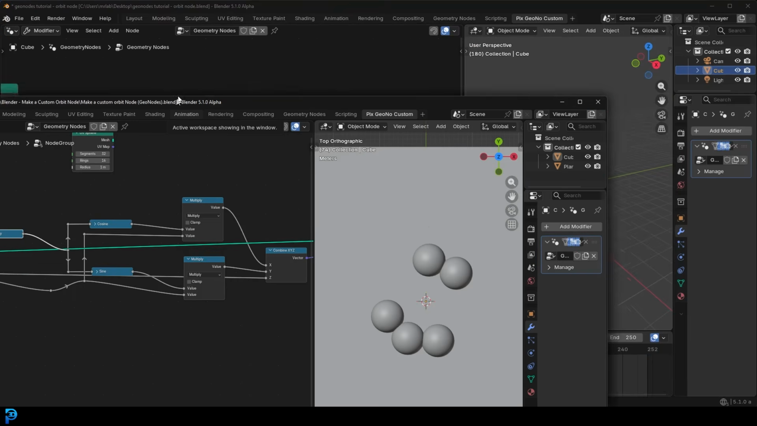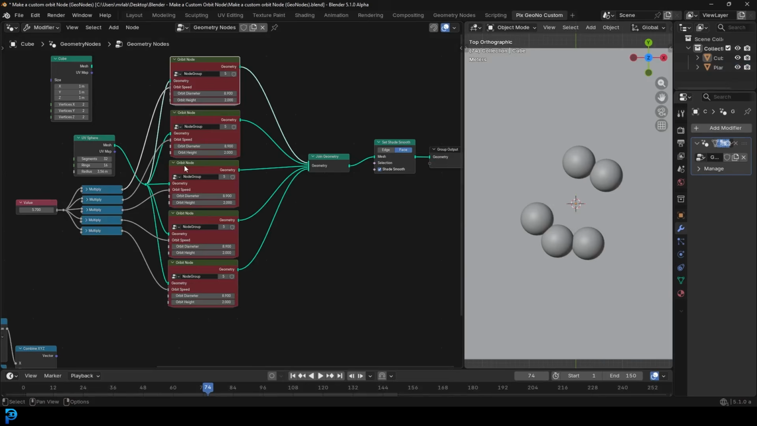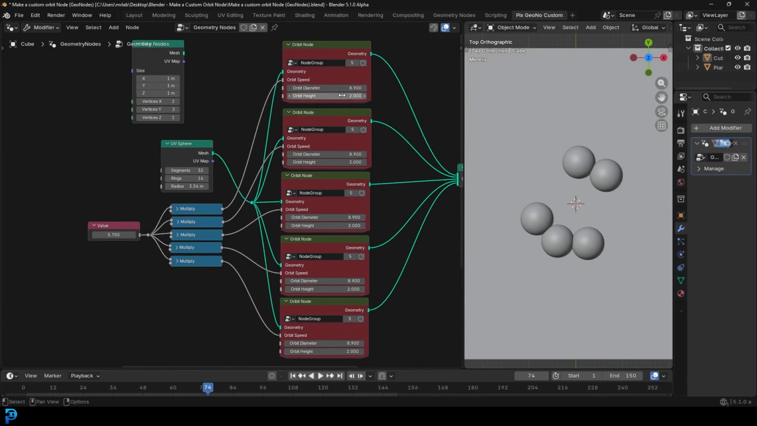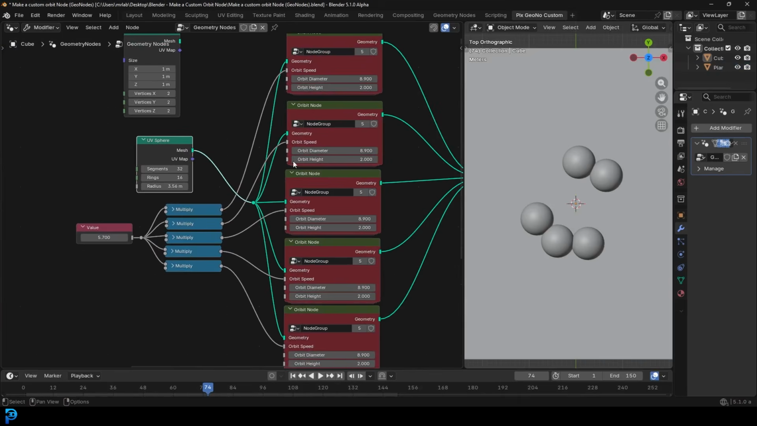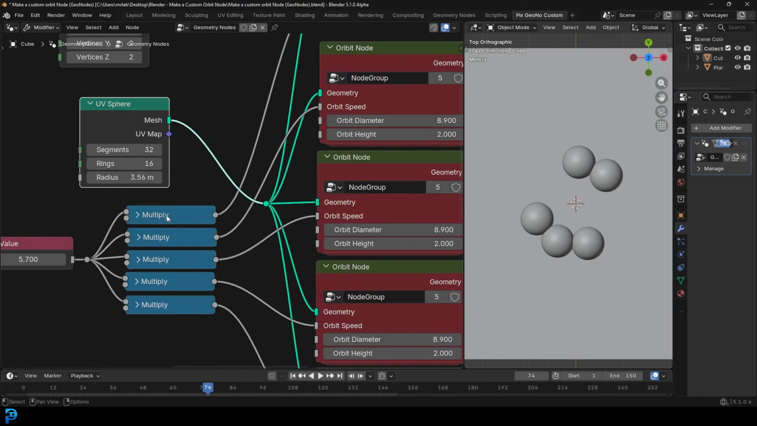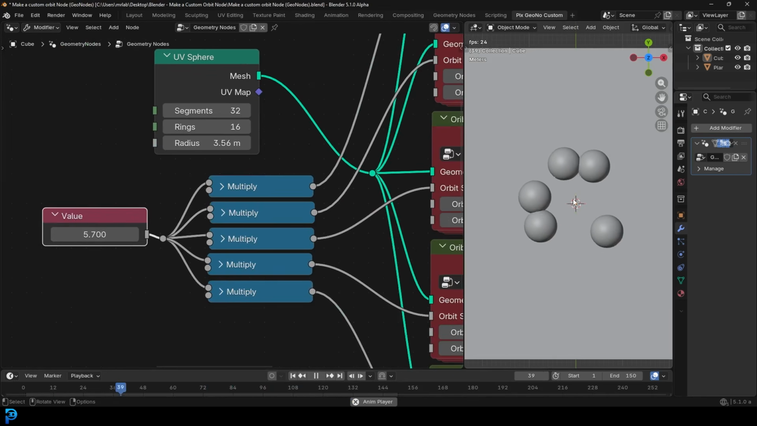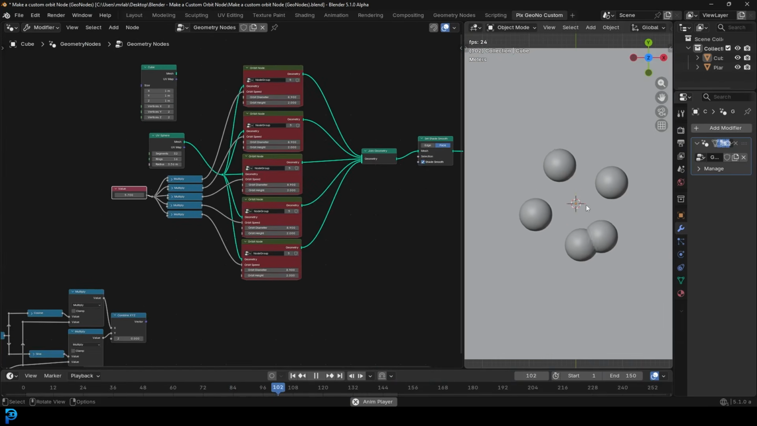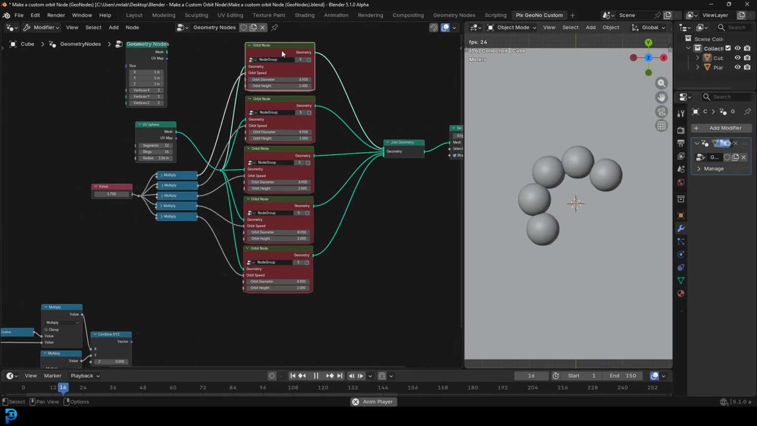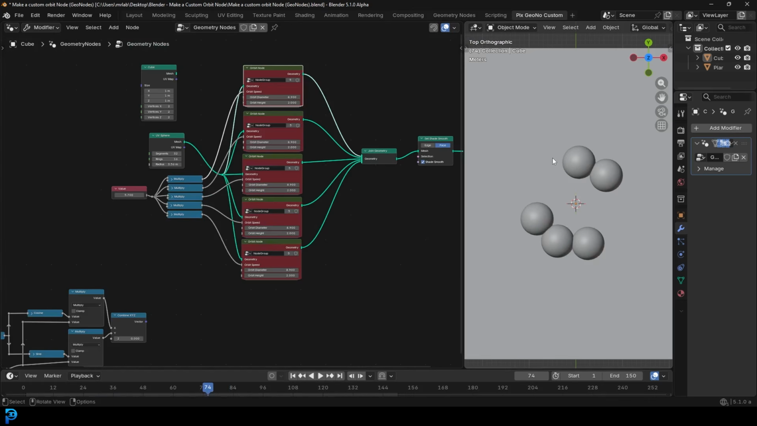I'll quickly show you something I actually use. This is the orbit node here, and I combined a whole bunch of them with one UV sphere going into all of them, and then I multiplied the orbit speed by an increasing value like here. So it starts at 0.2, 0.4, 0.6, 0.8, and then a value of 1. And all of those have a value input. So now I can create this effect over here with these offset speeds on these rotating orbs, which is really cool. So I've created this custom effect using this custom orbit node that I've just showed you guys how to make. So that is the tutorial.